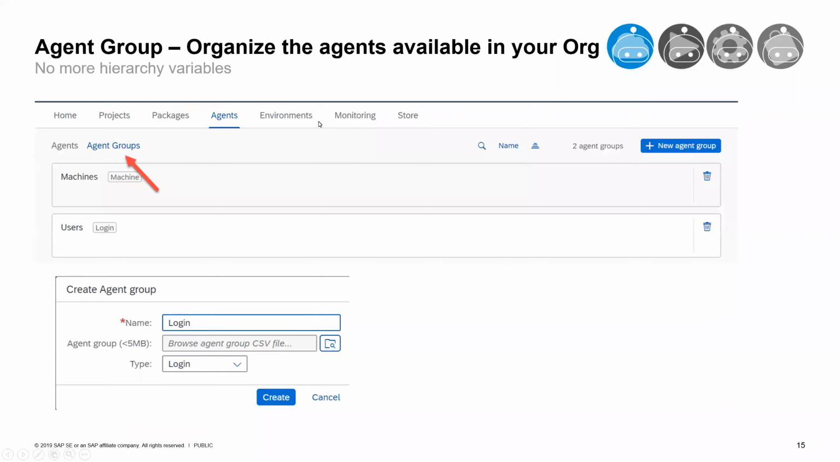Now, first is agent group. When you click on agent, you will see agents and agent groups. So there are 2 tabs. Agent group is the same old hierarchy of agents that you want to use in your environments in a hierarchical way. You can create a tree out of it. You can also have agent groups like a machine group or a user group, up to you. And the old functionality of uploading a CSV file of the hierarchy still exists.